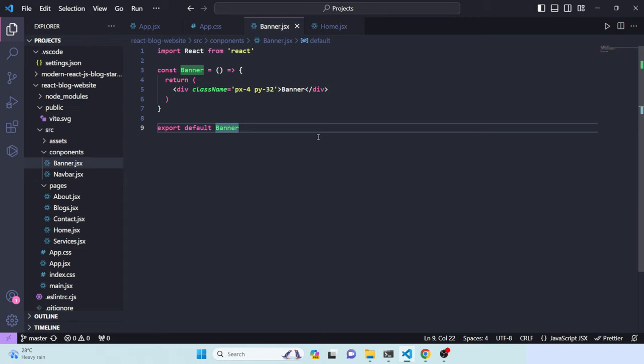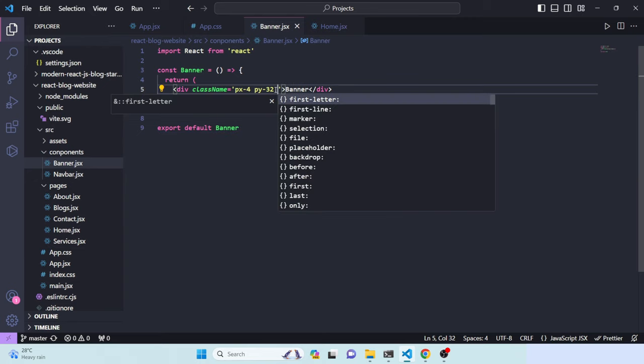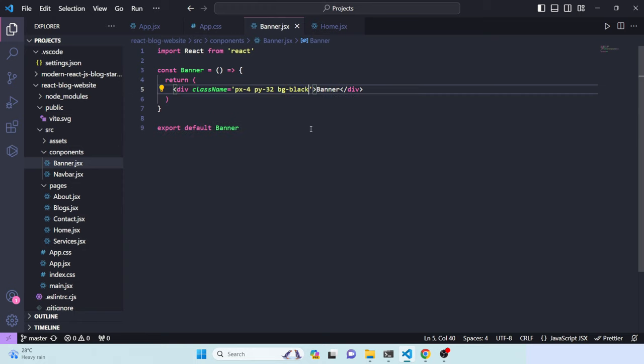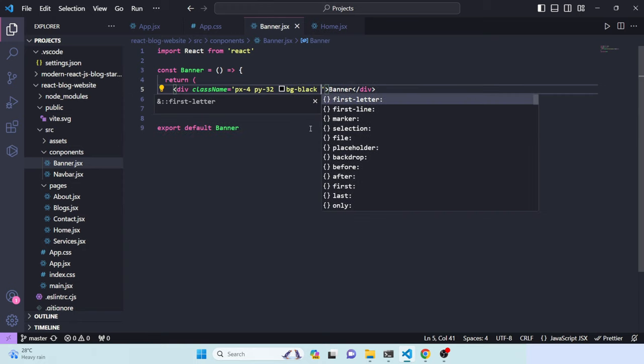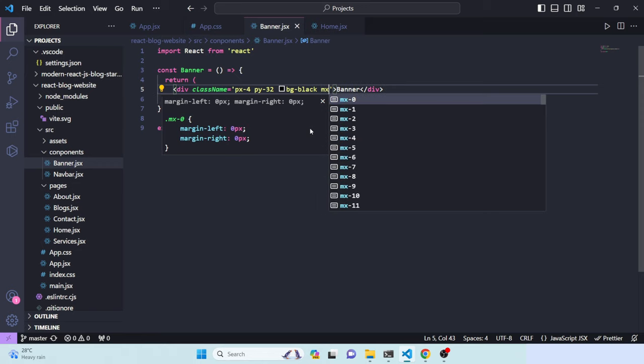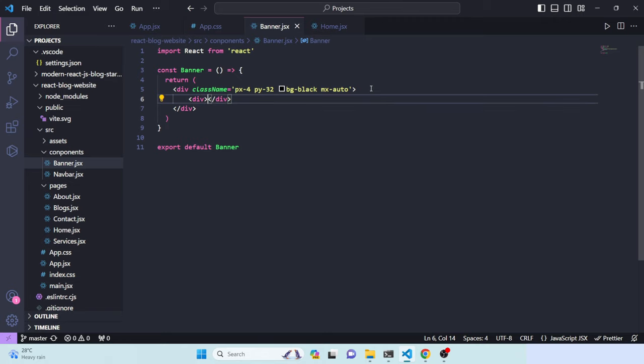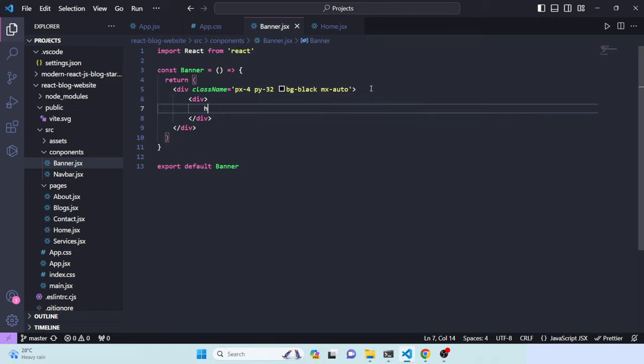Okay, fine. Now we will define background color, so that's why the background color will be busy black, and this will be max-width. Okay, fine. Now it's okay. Inside this banner, we don't need this. We'll just take a new div. Inside this div, we'll take an h1 tag.